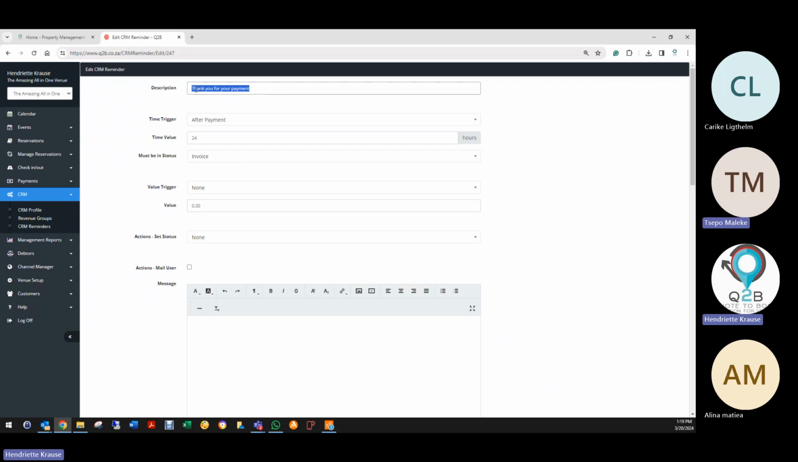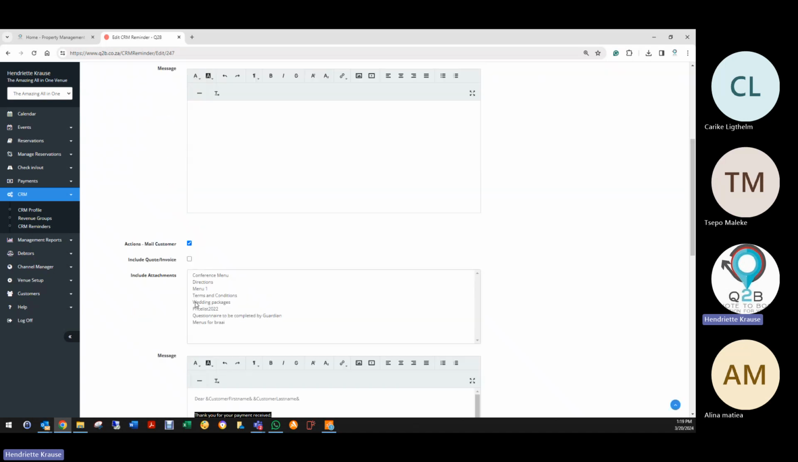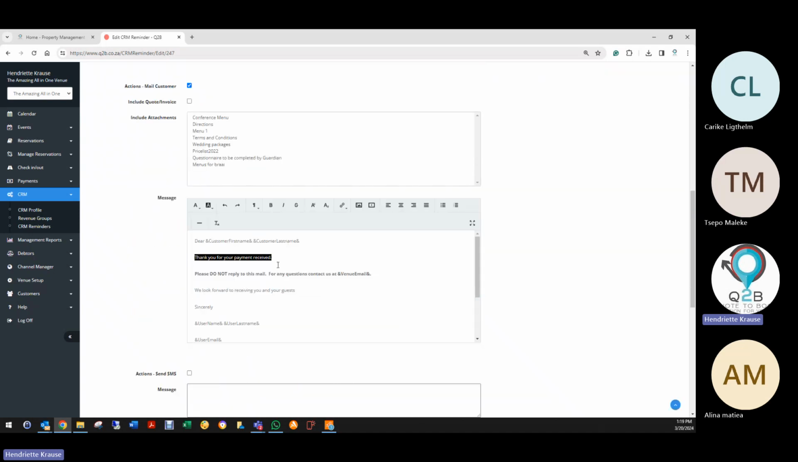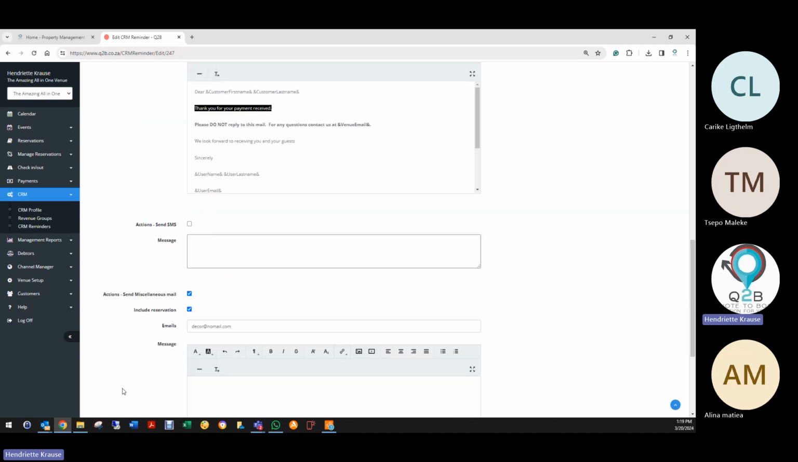So you can also create a CRM that says thank you for your payment. So after payment, 24 hours or 1 hour, if it's an invoice and I've uploaded the payment, the system will automatically send them a thank you for your payment. And you can say your booking is now confirmed, and so on.